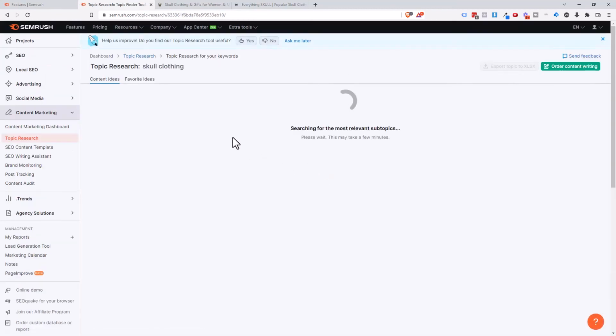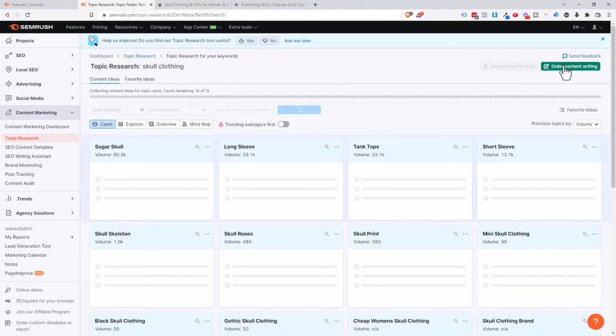If we do find content ideas, this is going to go in and try to give me some ideas around that particular keyword. And we may even get some subtopics as well. We can go in and favorite ideas, and we can even order content writing directly through them. So that's something too. If you want to outsource your content writing, you could do that. But this is giving me tons of ideas that are kind of varied around this.